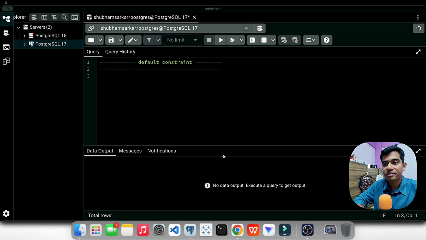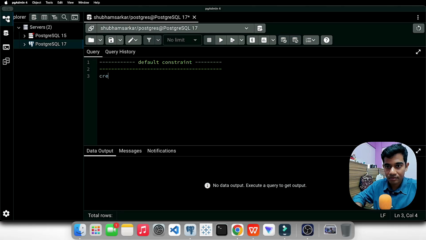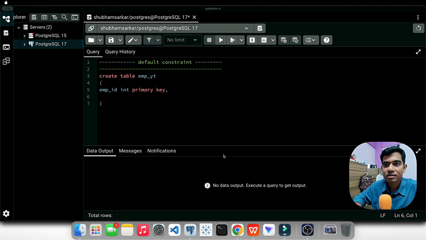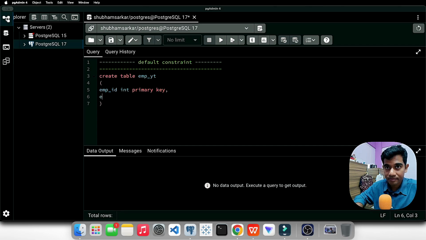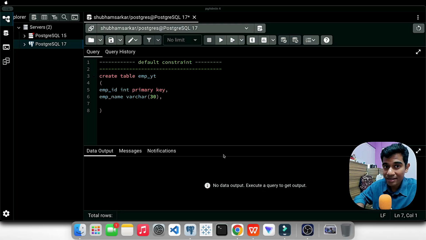So we will be writing create table employee YT, and we will be giving some columns. Employee ID, it is INT, and primary key. Then let us give employee name. Obviously, it will be variable character, varchar 30. Okay, we won't keep any constraint in that.